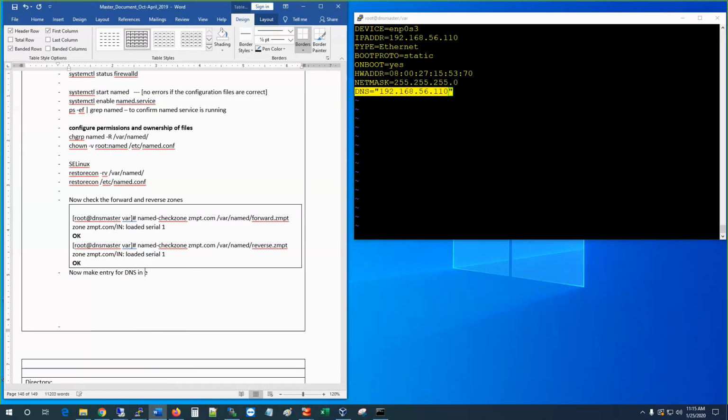What is the reason you are putting the DNS name in this file? It will look for the DNS server. Oh, for this device, right? Yeah.